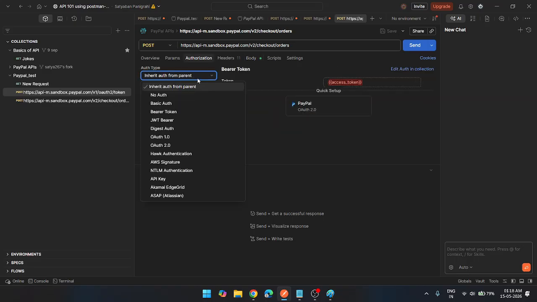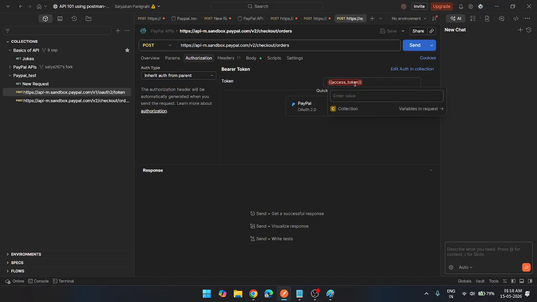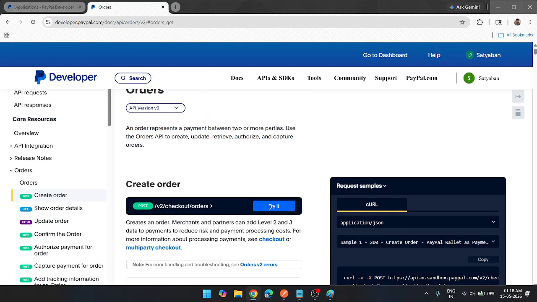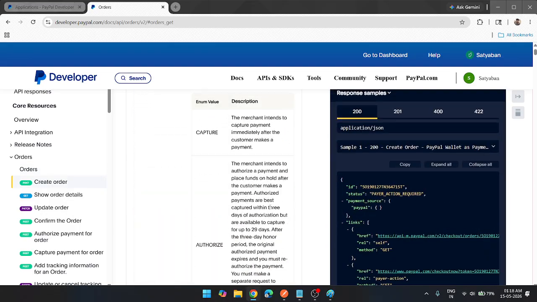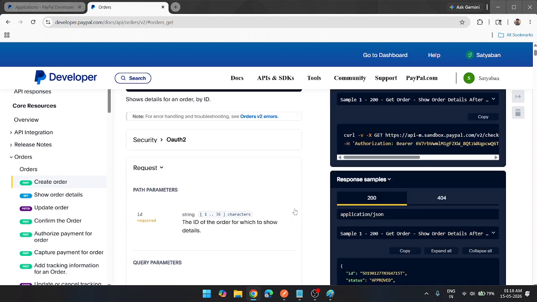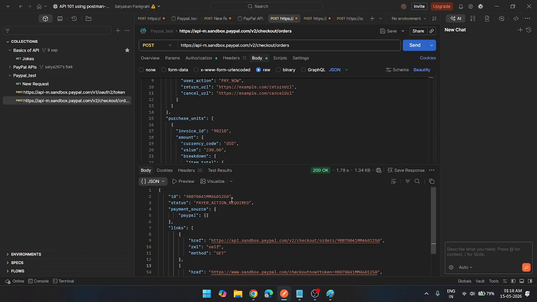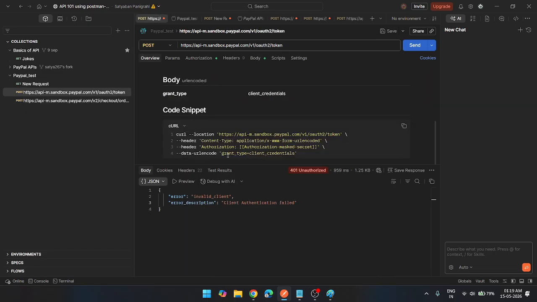I need the access token to run this request. So let's open the authorization section here, where we have to provide the access token.